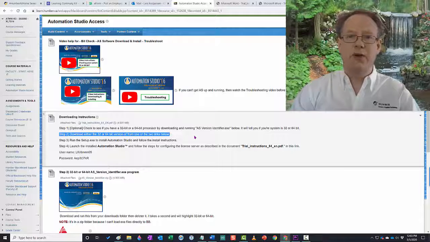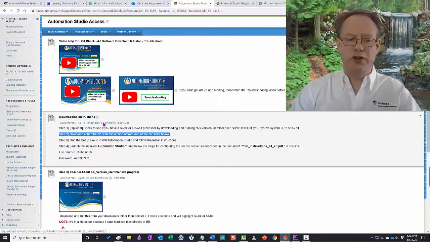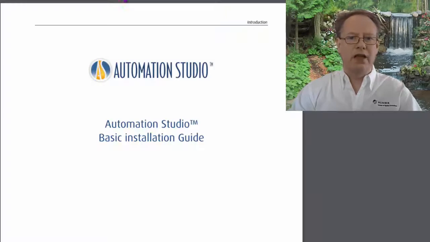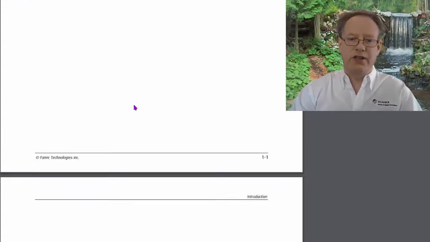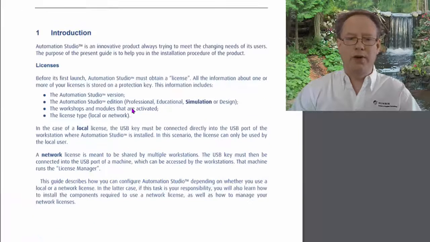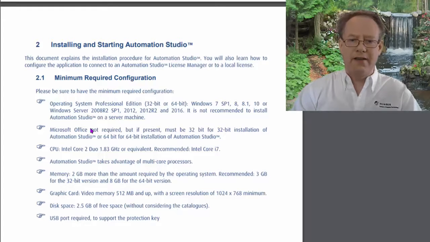Let's start step 2 where we download and install Automation Studio. First thing you should do is click on this link here to open up the instructions. If you'd like, you can save them on your hard drive or you can just read them here. What we're going to do is go down to this step over here. Make sure you have these minimum requirements. And this is where you're also going to decide whether you're going to have your 32-bit or your 64-bit.